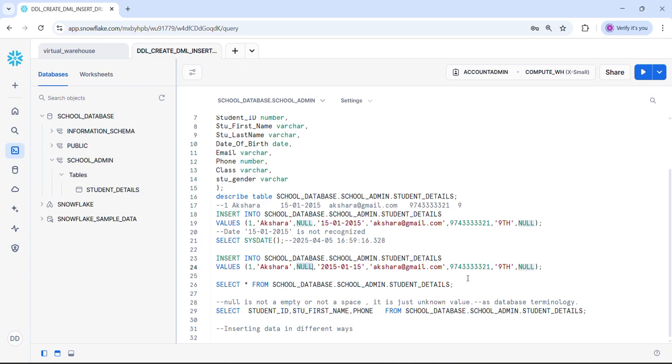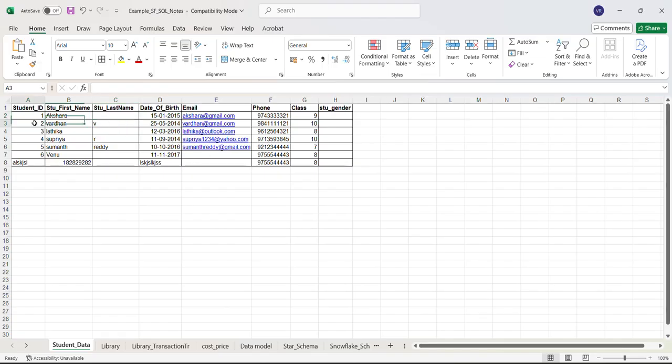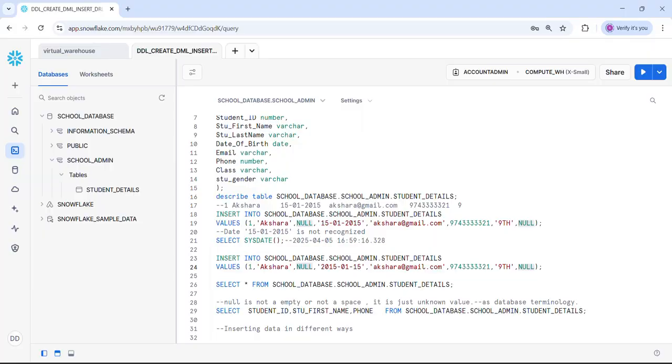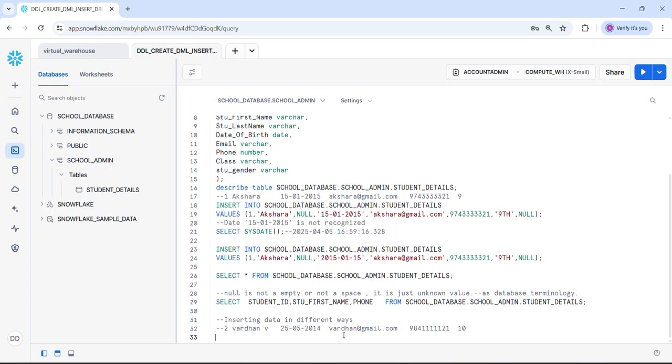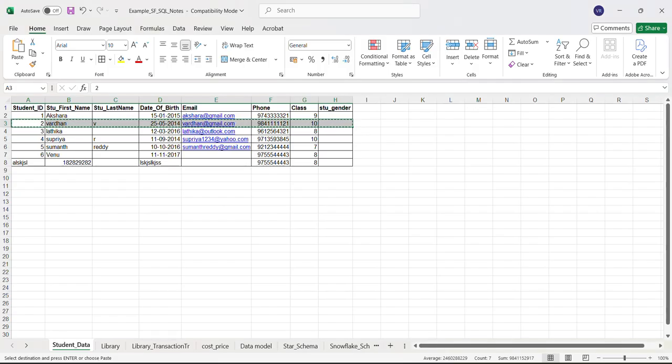Now take one more record. This record we inserted, right? Take the second record. I'm trying to insert this record. I have values for all the columns here, except gender. Gender I don't have any value.